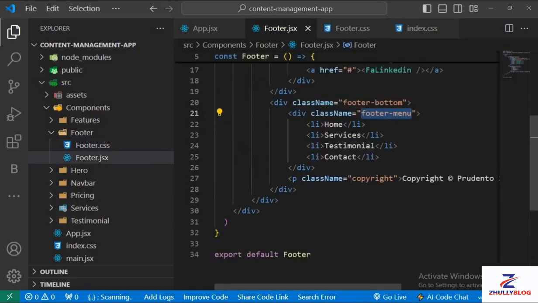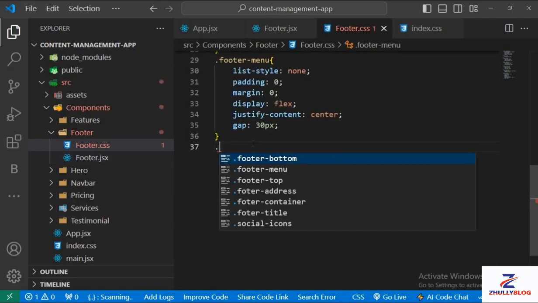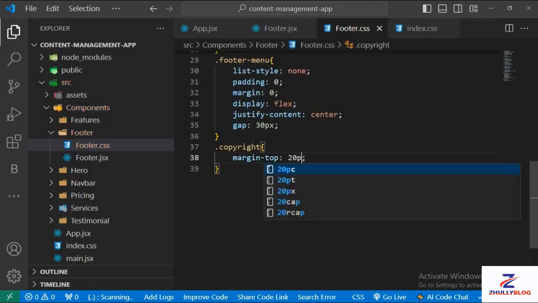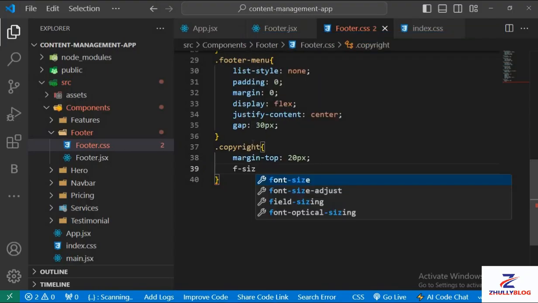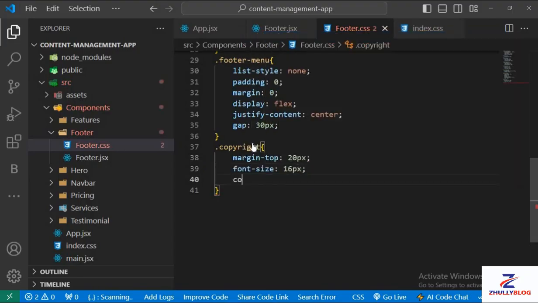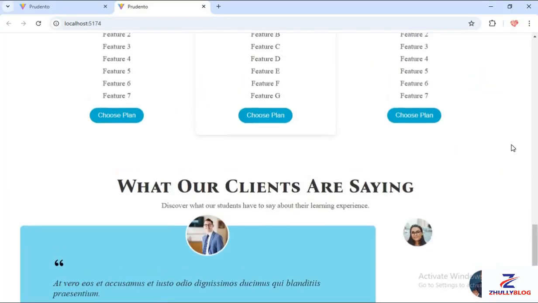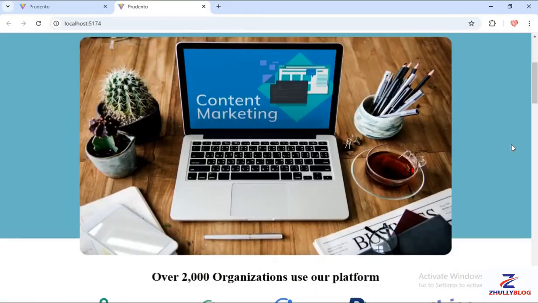Now our copyright section, margin top will take 20 pixels, the font size will be 16 pixels, and the color will be this color code. So this is what we have now, and it's exactly like what we're trying to build. So we're done with this.